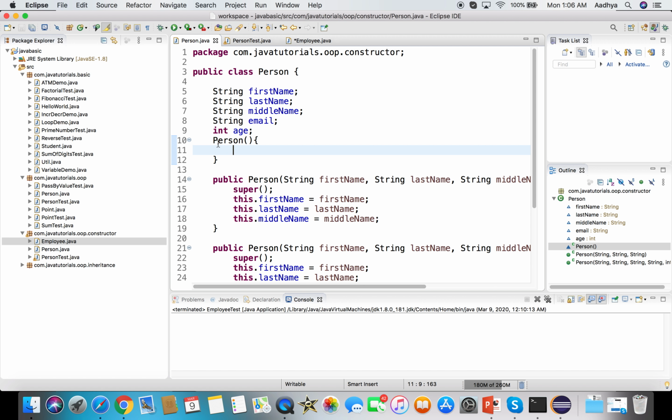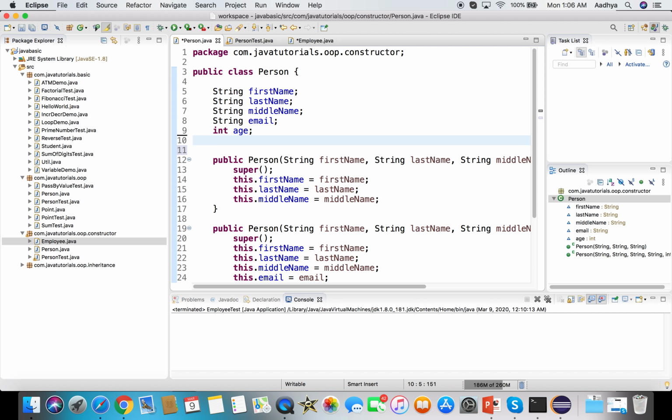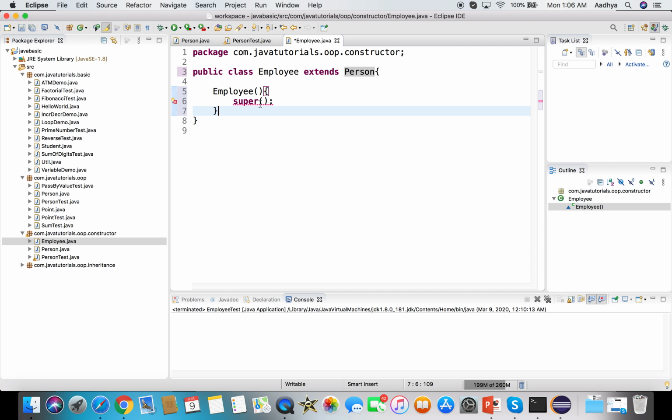But if you don't want a Person to be created without giving first name and last name, then the next option is to pass dummy values. Because you have only the three-argument constructor, you can give some dummy values for creating it. So you can say super() and give the values. That means it is going to call the Person constructor that takes three arguments. Either way you can fix this problem.